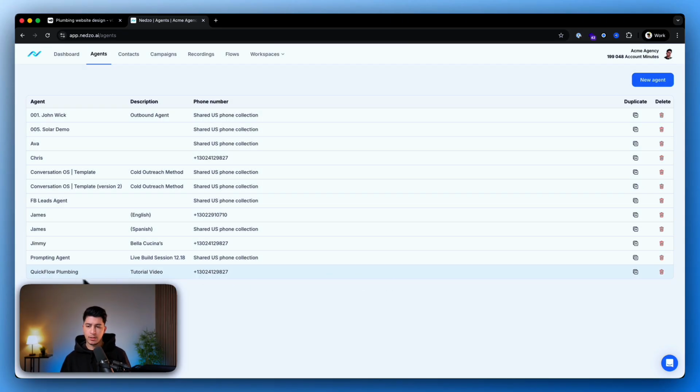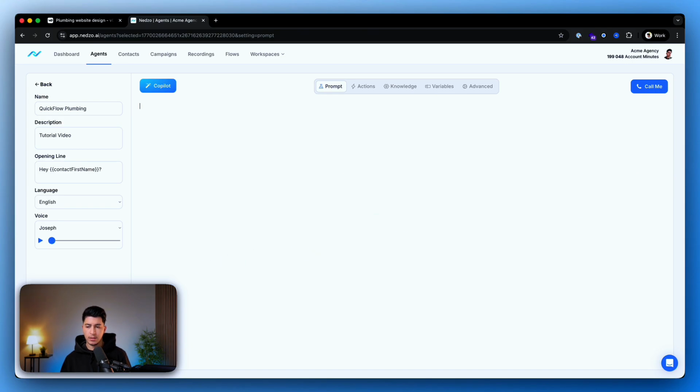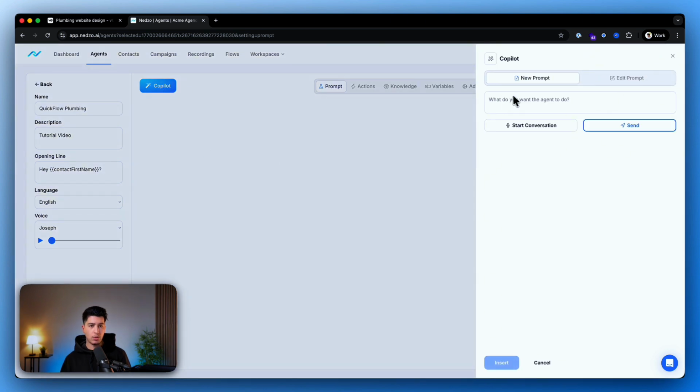Okay, so I just created it. It's here. Now, of course, this prompt is not suitable for this, so I will delete it, save it. And now I'm going to use the Copilot, and I will paste here a pre-written prompt, which you can also copy and paste, that it's completely for free in the community. So link down below or first comment pinned.